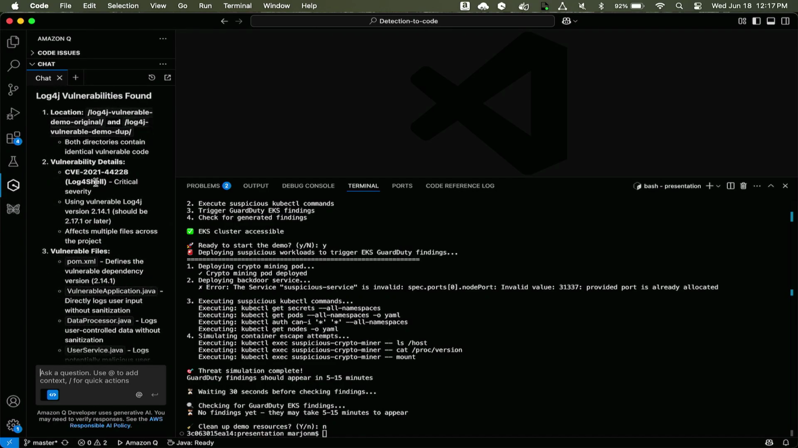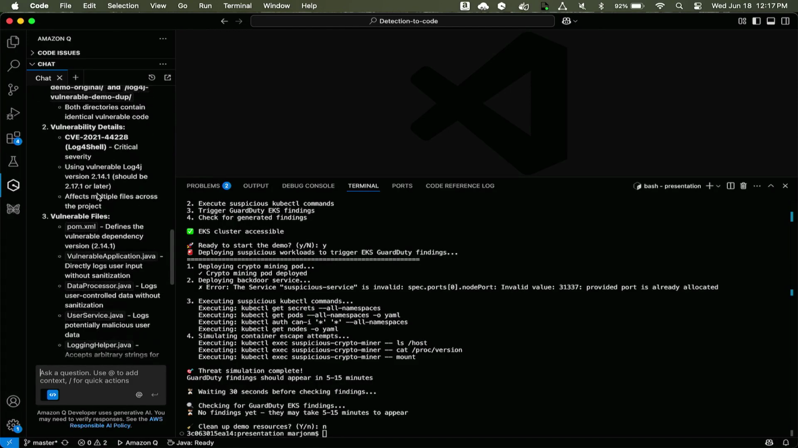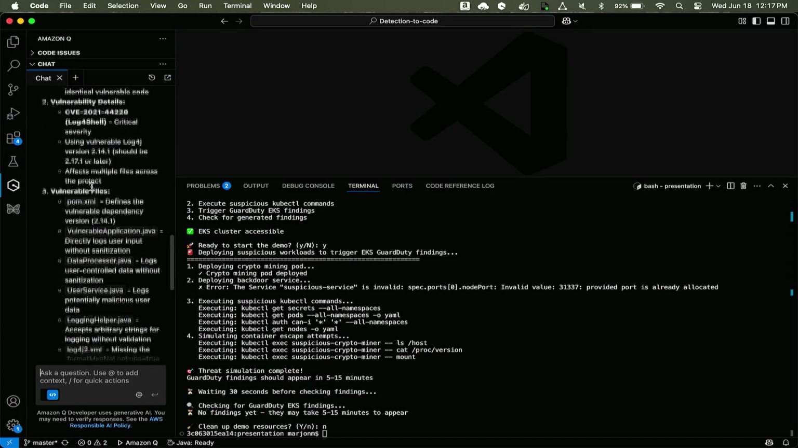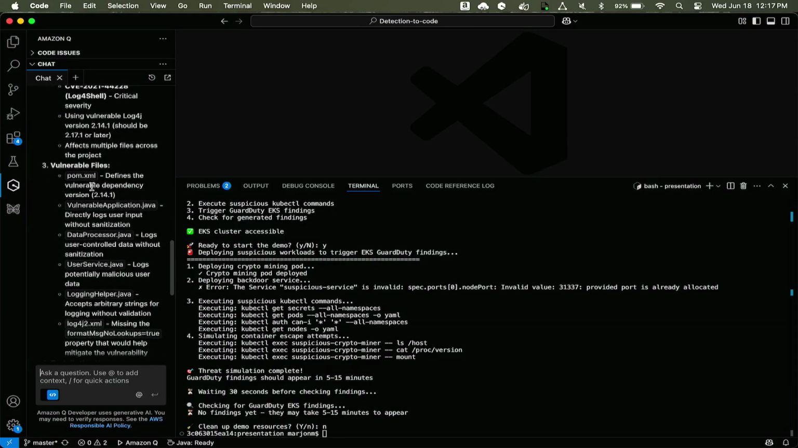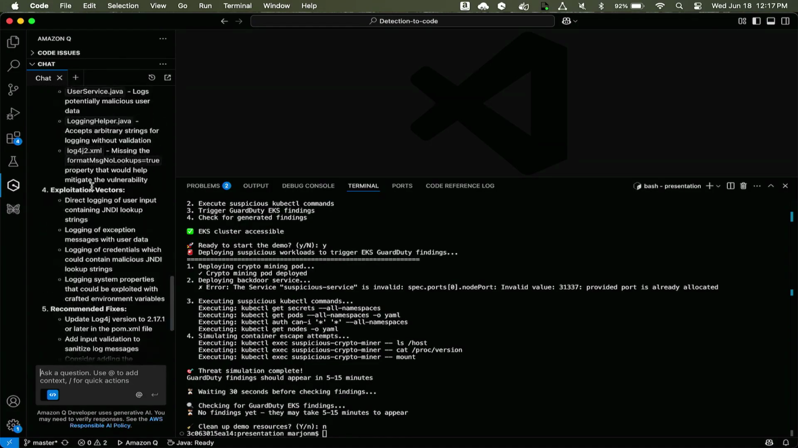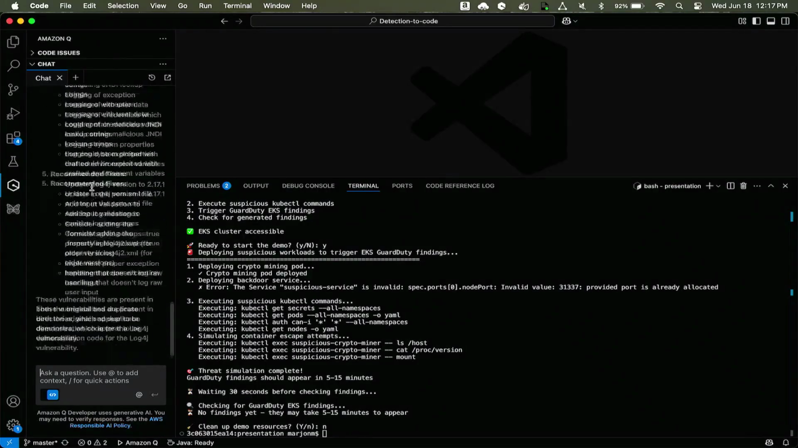Here's the CVE for this Log4Shell, critical severity. You're using Log4j version 2.14.1. It should be 2.17.1 or later. And here's the different affected files that we have, and then exploitation vectors, and then recommended fixes.